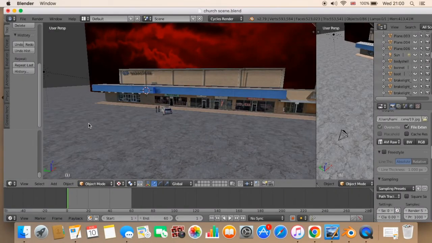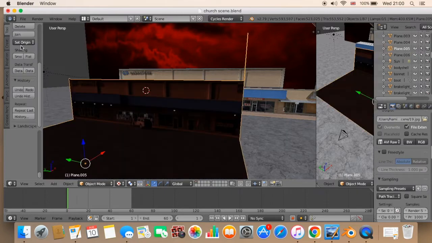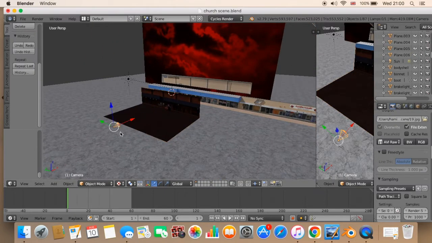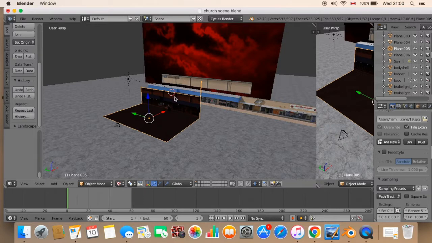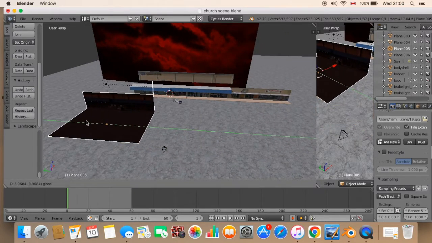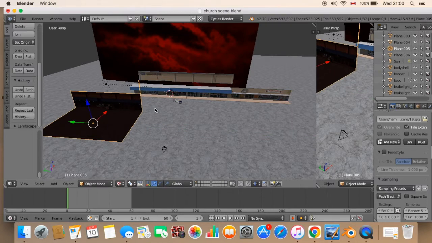Okay, I need to go back a bit. So this was my setup. The camera here, just having the camera slowly moving there. So this is just a plane. So this is the same scene, of course.